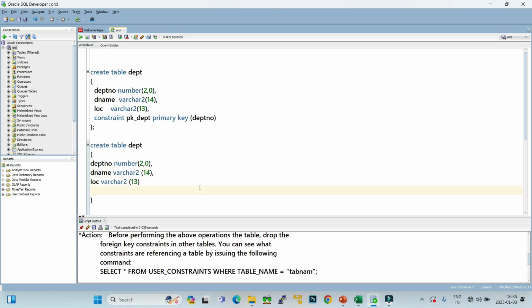After that, there is a concept in a table called constraint. There are a lot of constraints available. We will discuss constraints separately in a separate video. Just for the time being, which constraint are we trying to create? We are trying to create a primary key constraint. As I said, there are a lot of constraints: primary key, foreign key, unique key. But the most important constraint of a table is the primary key.